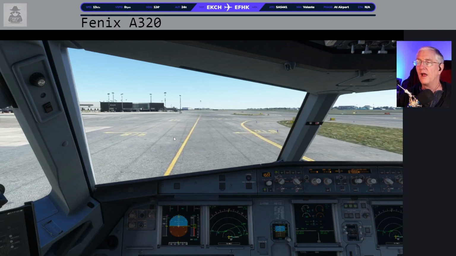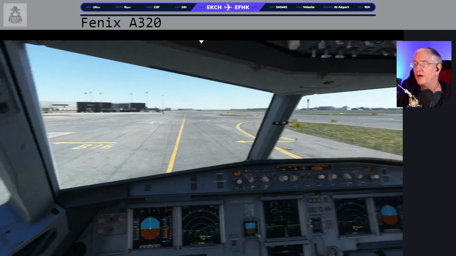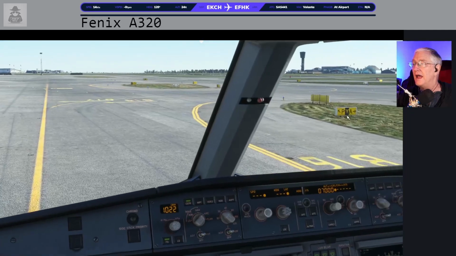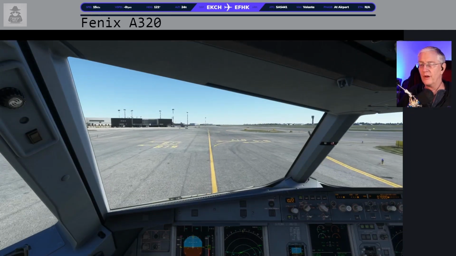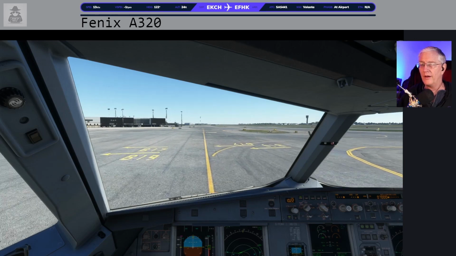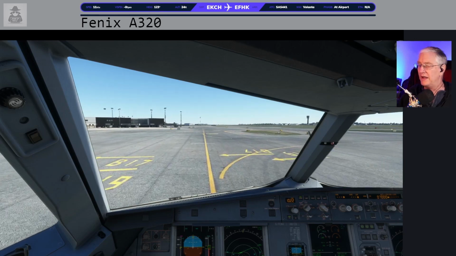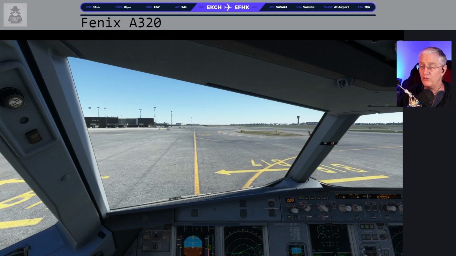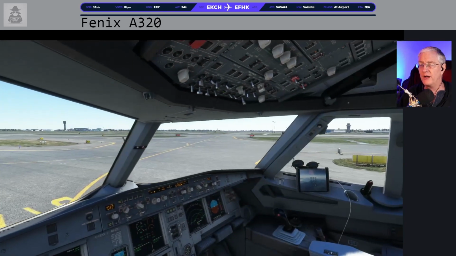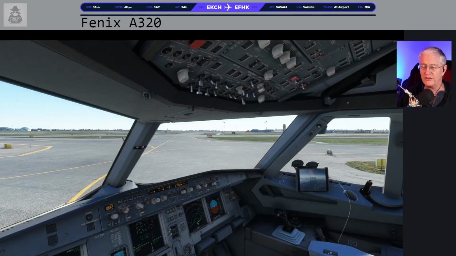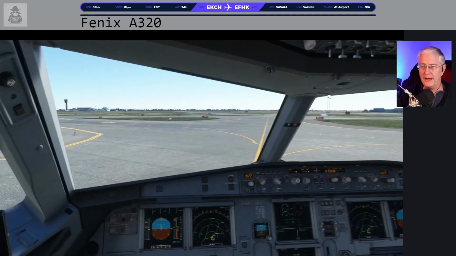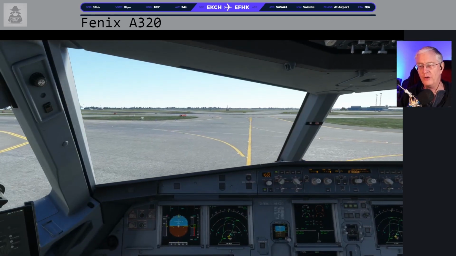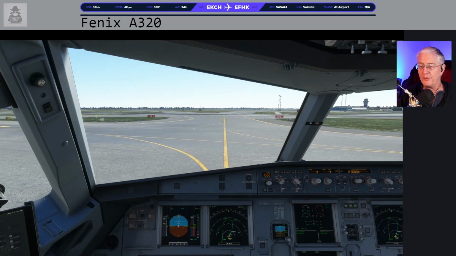Oops. And if we look over here, Yankee Alpha, this is our turn. Now we might get a hold short of runway 12, but we're going to go ahead and clear ourselves to cross. So I mentioned turning on the yellow hydraulic pump for brakes.